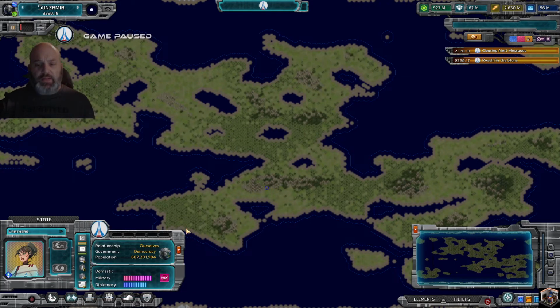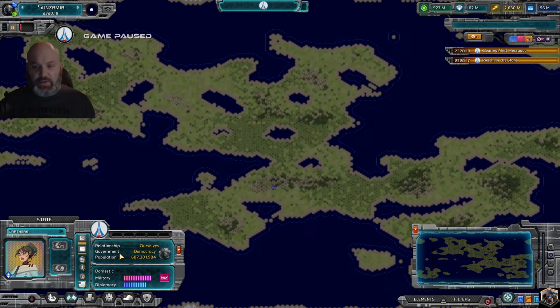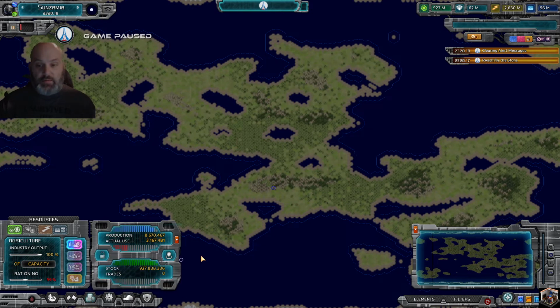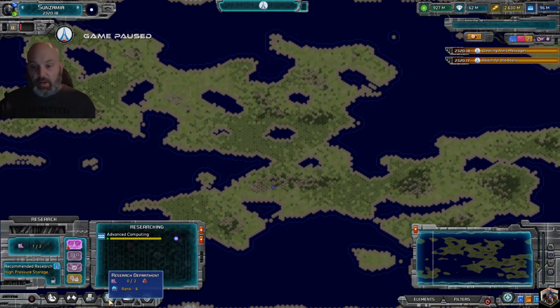Then we have our overall state department, which gives us just generic information on our state. I'll get more into detail on some of the other options, but trade deals, all that stuff show up here. Our populations and all that jazz will show up here. How we're sitting, domestic, military, and diplomatic-wise. Our resource department, it shows us what we're producing, how we're producing it. You know, we can pick more unit stuff to build, blah, blah, blah.